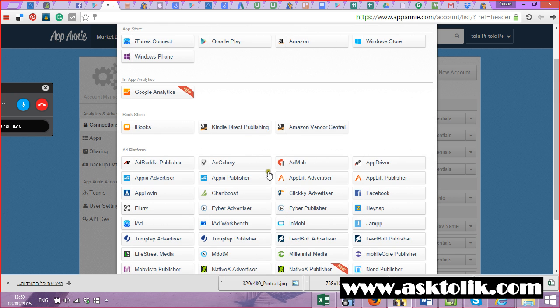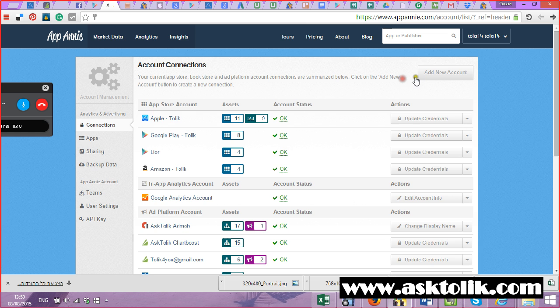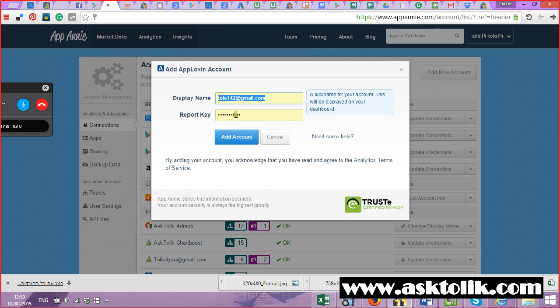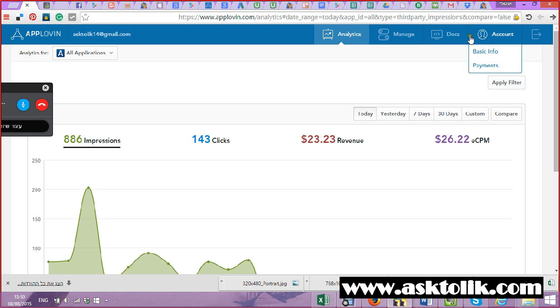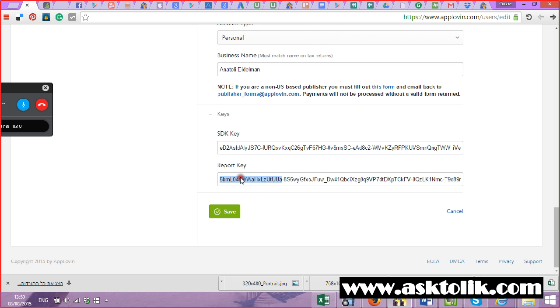Let's see what else we have. AdMob, you only connect from your Google account, basically the email that you use for AdMob. And AppLovin, we are here. For AppLovin, you need the report key. The report key you will find in your basic info, under your keys, and it's the report key. Okay, that's how you can connect it.